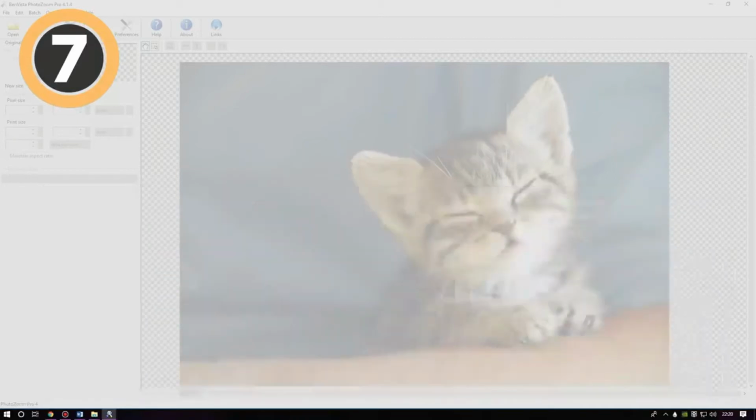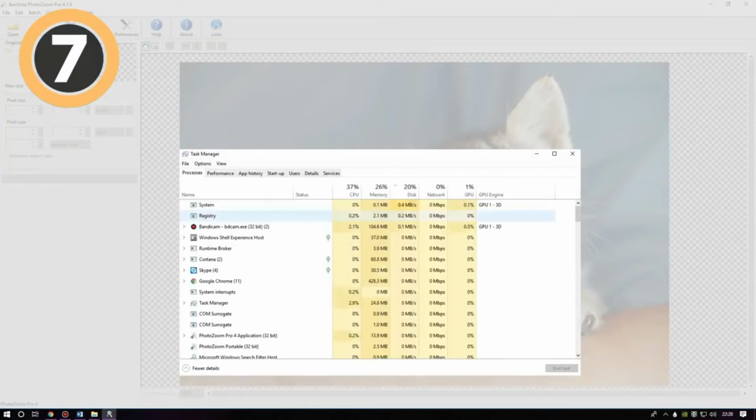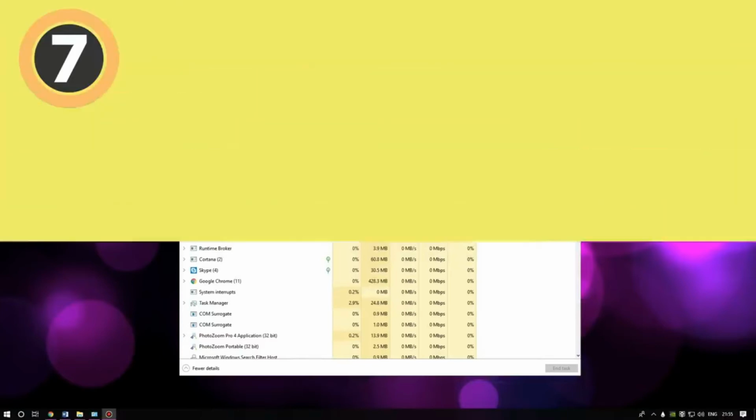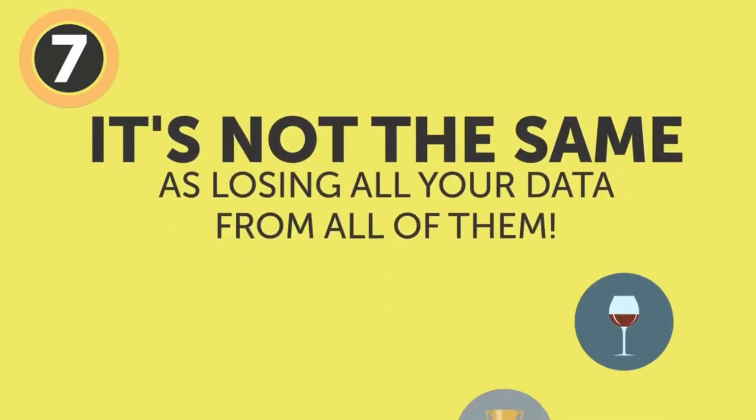It'll open the Task Manager, which will help you force quit any malfunctioning app or stop the ones that aren't responding. Losing some data from one faulty program is not the same as losing all your data from all of them.